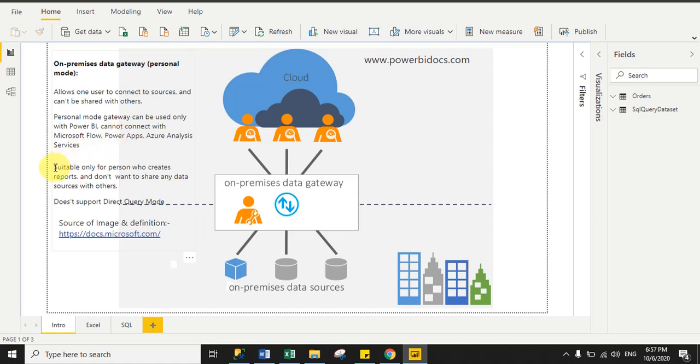See point number 3. It is suitable only for a person who creates reports and doesn't want to share any data source with others. That means using personal mode gateway, you cannot share a data source with multiple users or any other users. If you want to share a data source with other users, you have to choose standard mode gateway. See point number 4: personal mode gateway does not support the direct query mode.